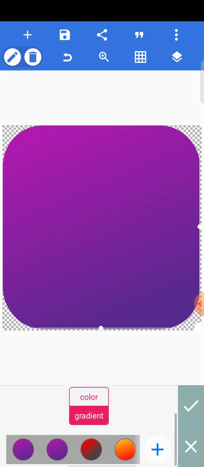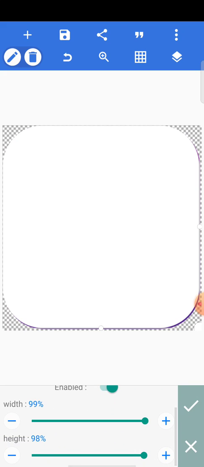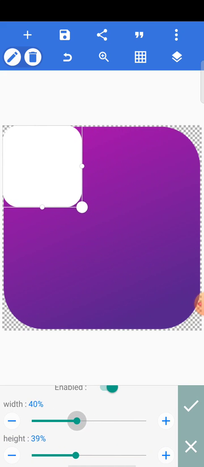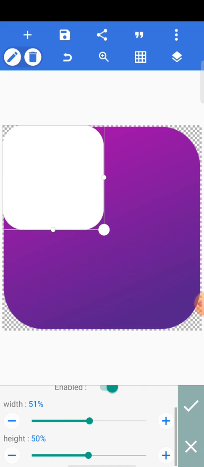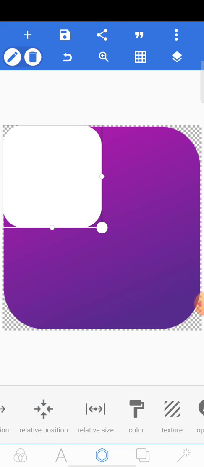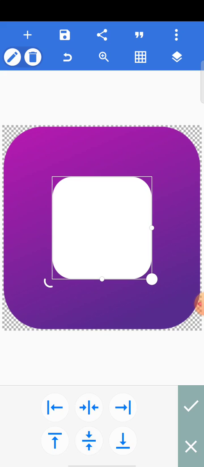So we put another box, or let's say we copy the box. Now for this second one, we are going to set the color to a solid color, white, and then we're going to reduce the size. Let's keep it at 50. So we're going to still put it in the center.